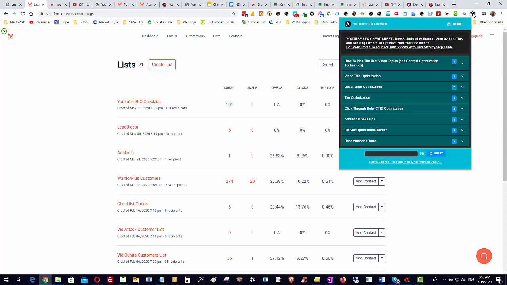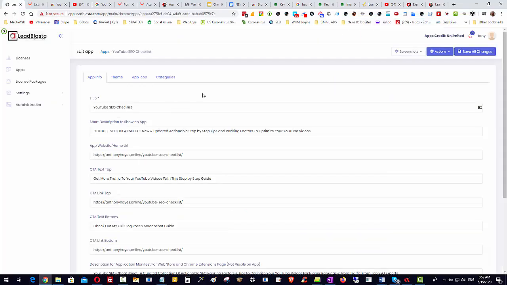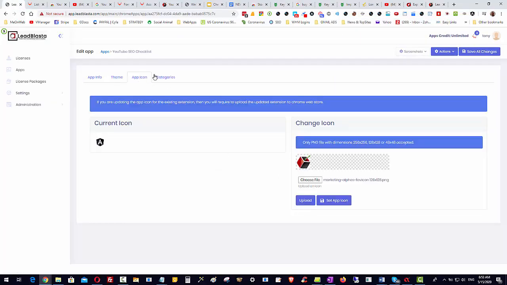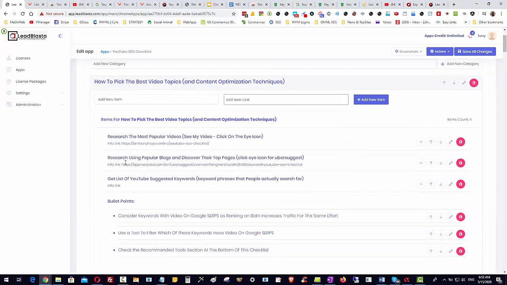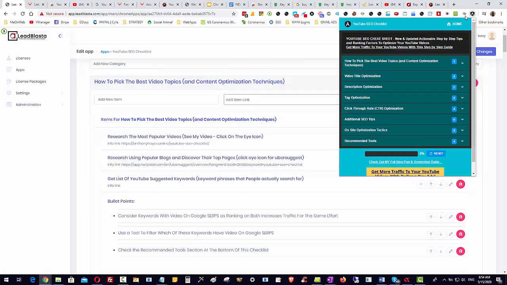Now what we can do as well is a lot more in depth than what we had before, because when we come into the app itself, now we can add our own icons, we can create our categories, and we can create our items, and every item can have, for example, some bullet points in here, so that it just makes it easier to be able to explain things.